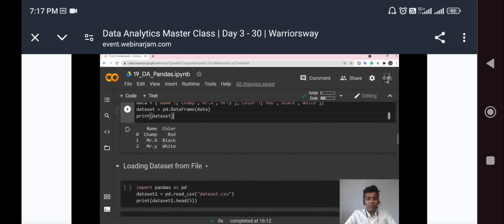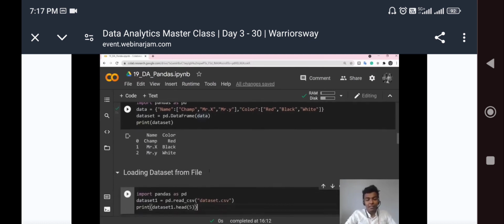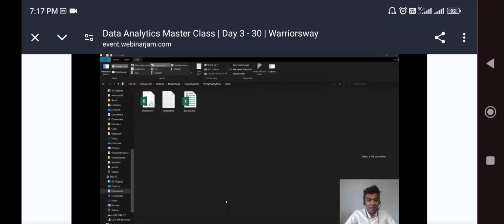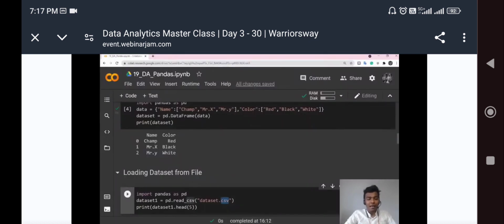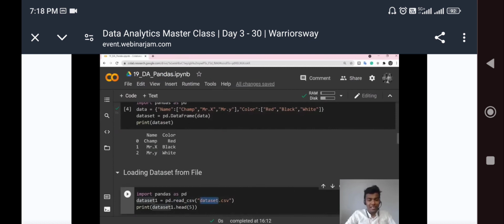First of all, if you have data in a variable, that can be loaded by using pd.DataFrame. But if the dataset is in the format of a .csv file, because this is the CSV file, the first dataset, if you want to load that, it can be loaded by using pd.read_csv. So pd.read_csv of dataset.csv.